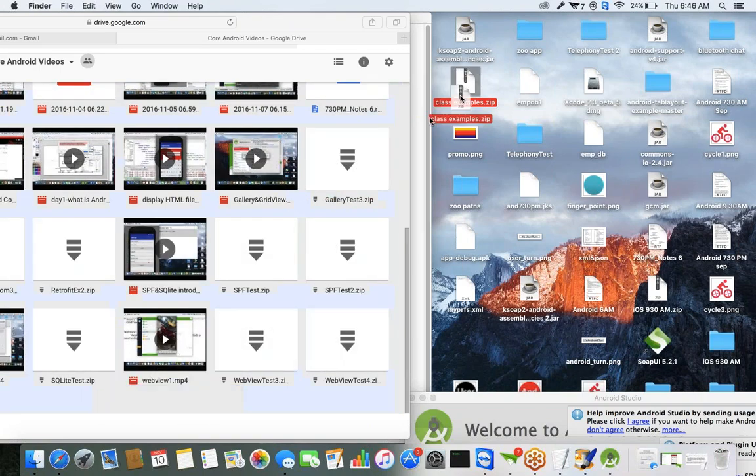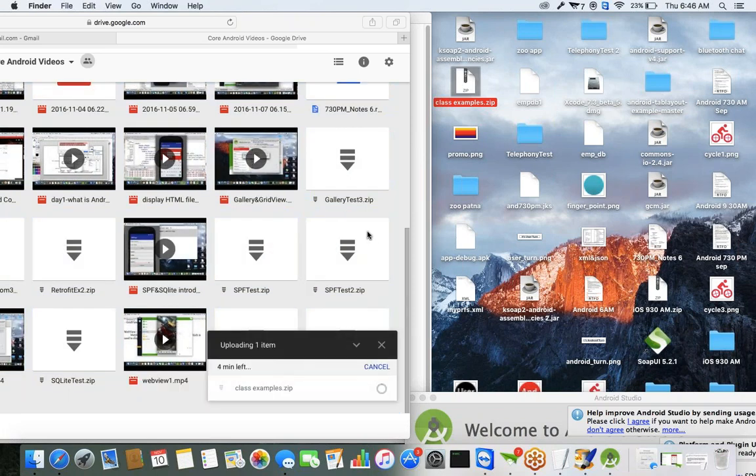I'm moving this folder to the shared drive folder. All the classroom examples, whatever we discussed and what we are going to discuss, are available in this zip file, class examples.